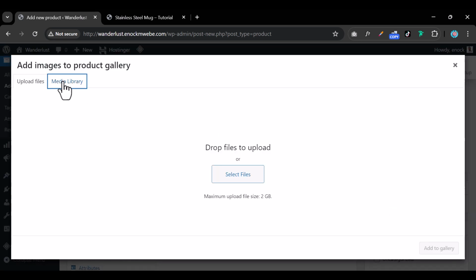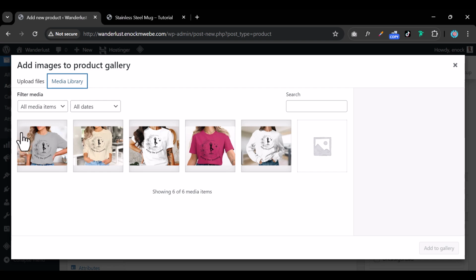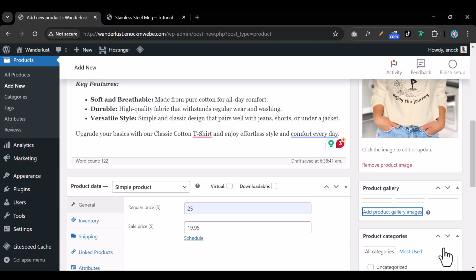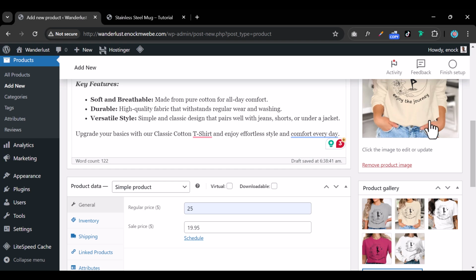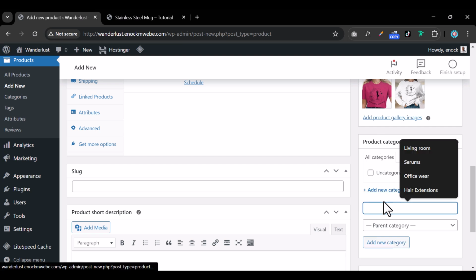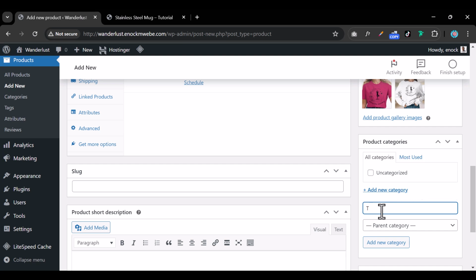So these are some of the other photos that belong to a similar product, more of the product photos. So this is like the main photo. And right under it you have product categories. So you can click on a new category. Maybe we can say that this should fall under the t-shirt category.